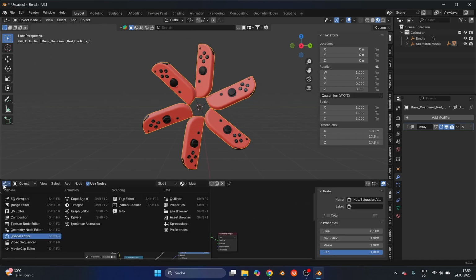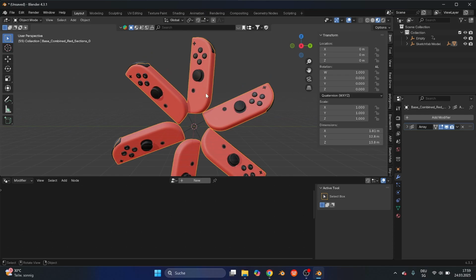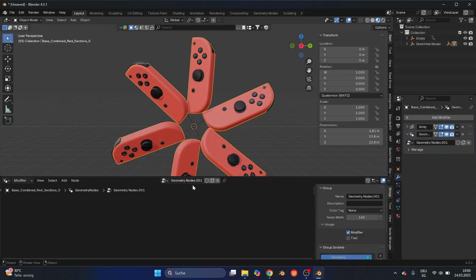Therefore, we will need geometry nodes. But before you click off, it is not scary and it's super simple. We just need 2 nodes. For now, select the object you want to change the colors. For me now, it's only the red part right here. I select it and add in a new geometry node tree.